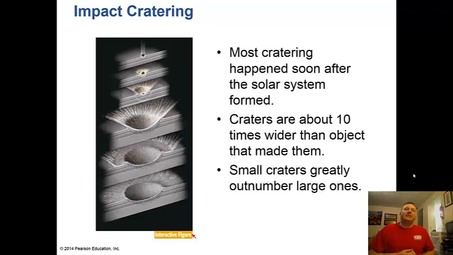In impact cratering, most of the cratering happened soon after the solar system formed, 4.5 billion years ago. This does not play a big part today. The craters are about 10 times wider than the object that made them because of the velocity of the object. And small craters greatly outnumber the large ones because bigger objects are less in number than small objects.